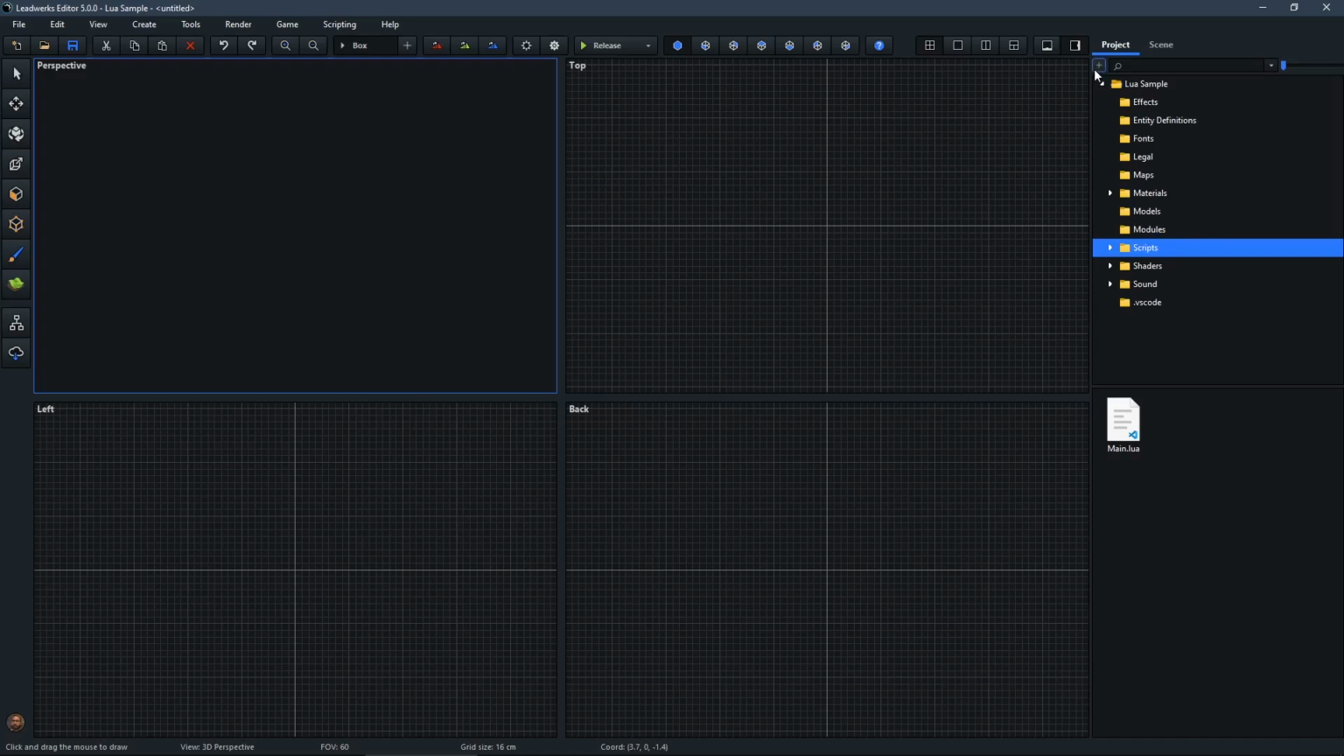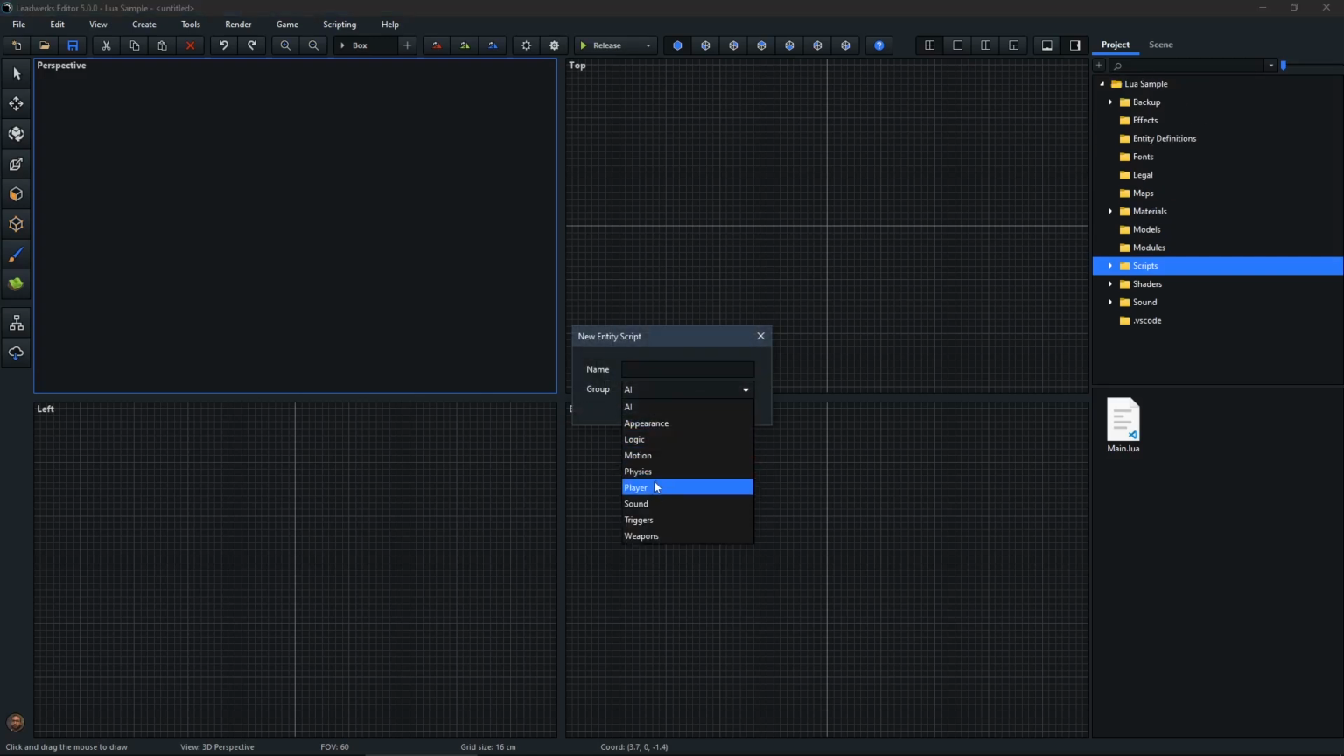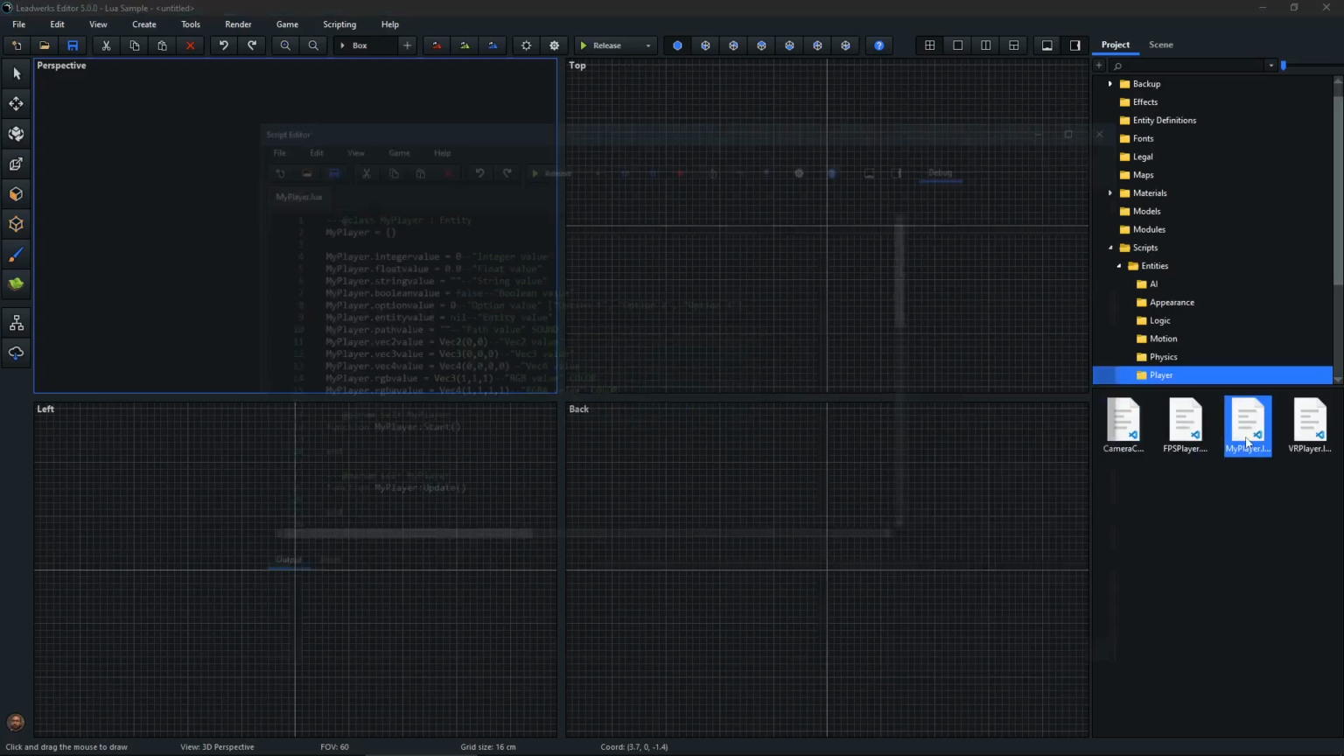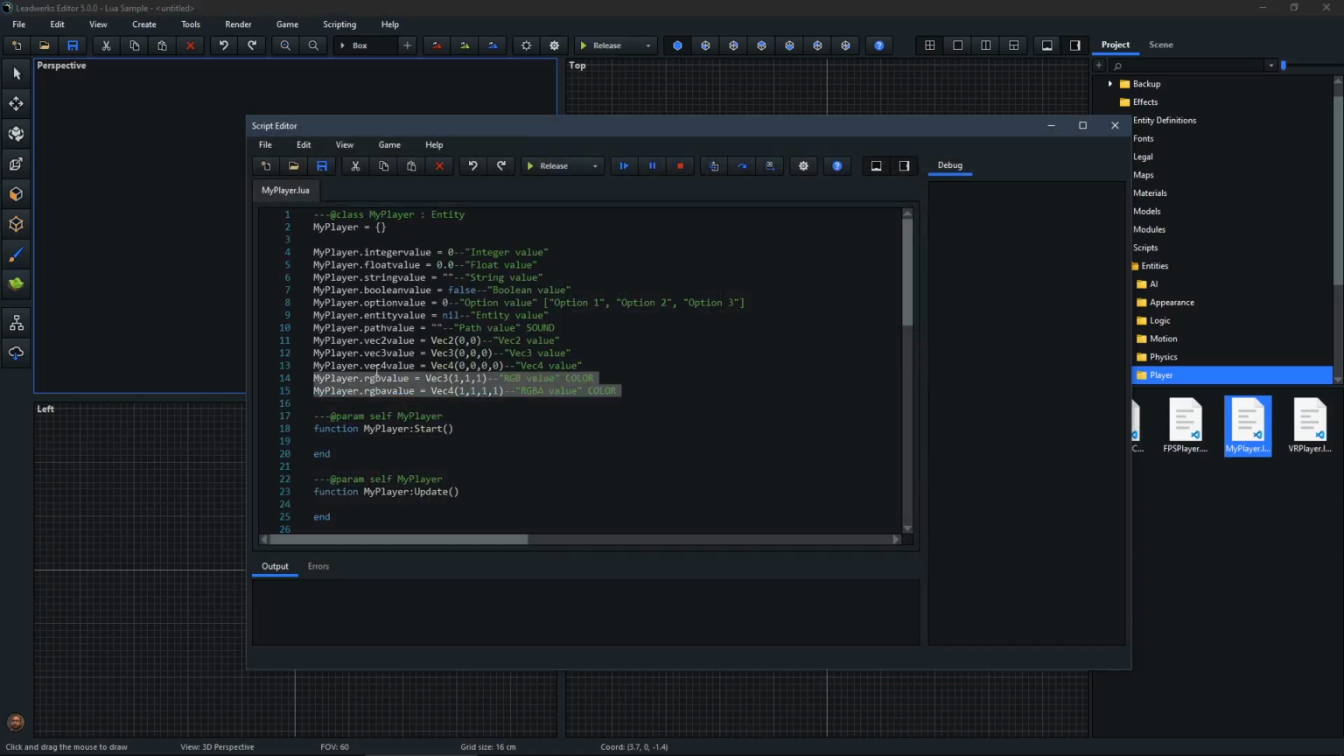So to create a new entity script, we just go up here to this plus sign under the project tab and click New Entity Script. I'm going to choose Player for the group, and I'm just going to call this My Player, and press OK. And that creates our new Lua script file. Let's open that up, and we'll get rid of all these.